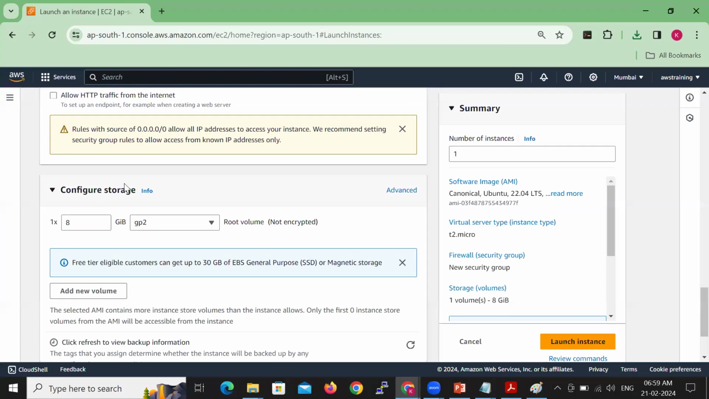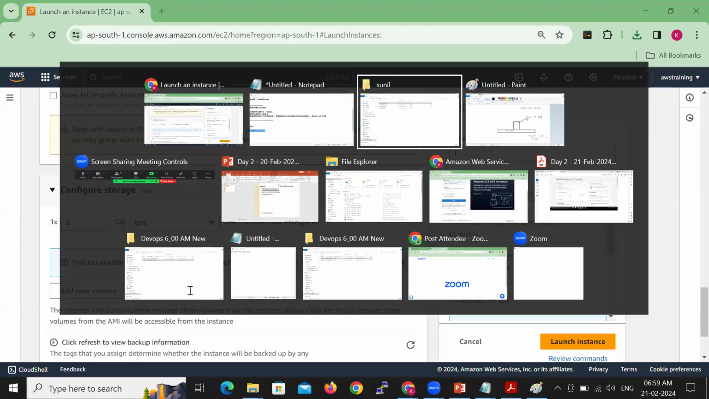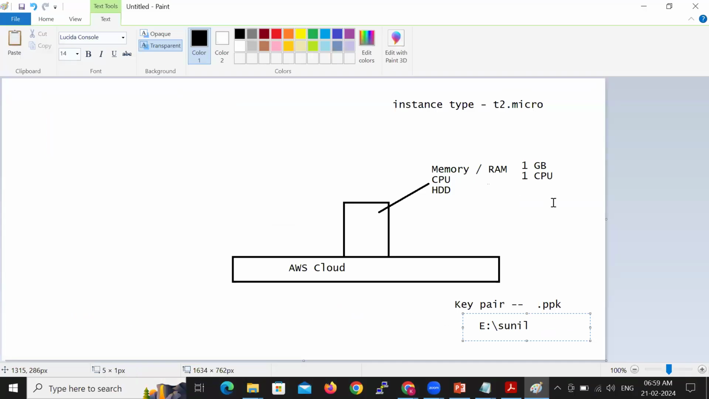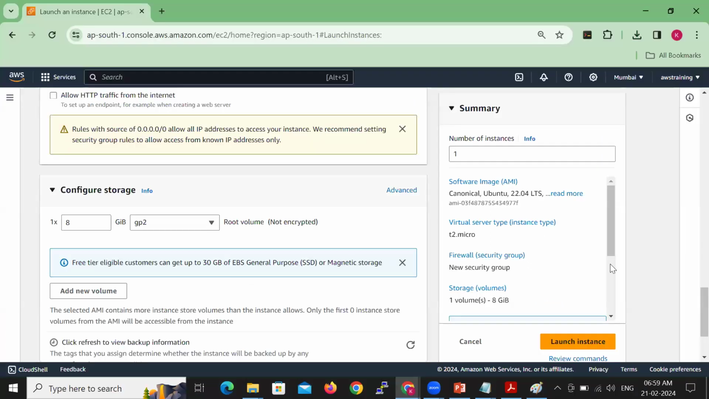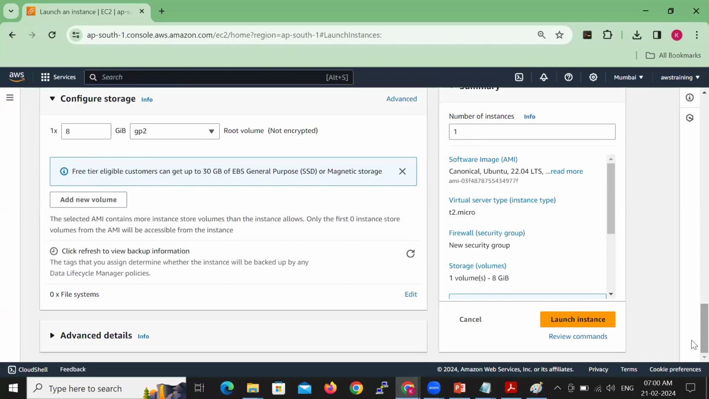Storage is nothing but the hard disk. As I told you, it comes with 8 GB of hard disk. So we have the complete configuration of the Linux machine. The storage is 8 GB. Now we have the complete hardware configuration. We have the memory, we have the CPU, we have the storage ready with us. Scroll down and click on launch instance.